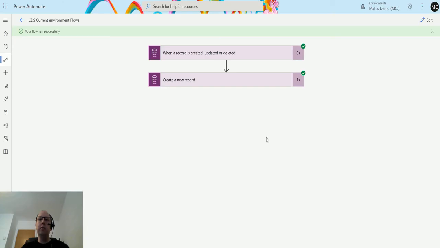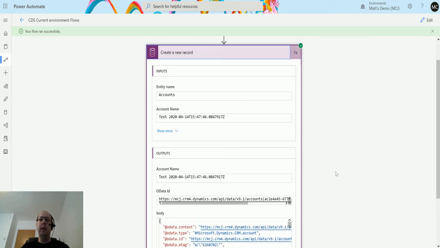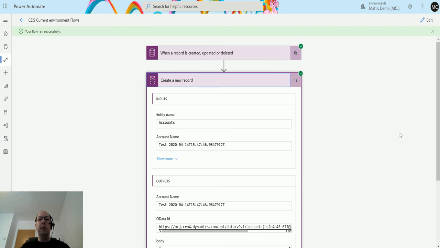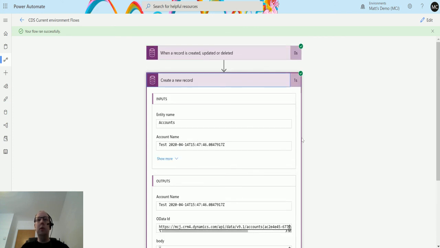If I go back to the run, I can see that it's run successfully, and we can see what we've done here. It is a little bit different from the other action. This is what I mean. The OData ID is what we need to specify when we talk about lookups. We're having to specify the record and then the ID after that. So this is what I'm going to cover in the next video. But I hope this was useful to get you into the CDS create a record action.